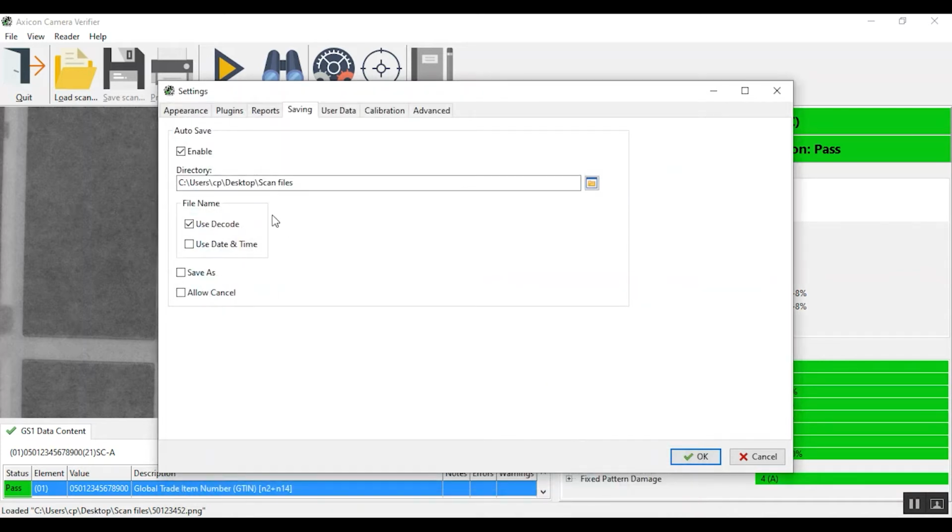The next option is just for file names. You can use the decoded number, or the date and time, or both as the file name. Or if you'd like to name your files yourself, you can select the Save As box. This will bring up an option to name the scan files when you make the scan. There is also an Allow Cancel option as well. I'll use both the decoded number and the date and time for this example.